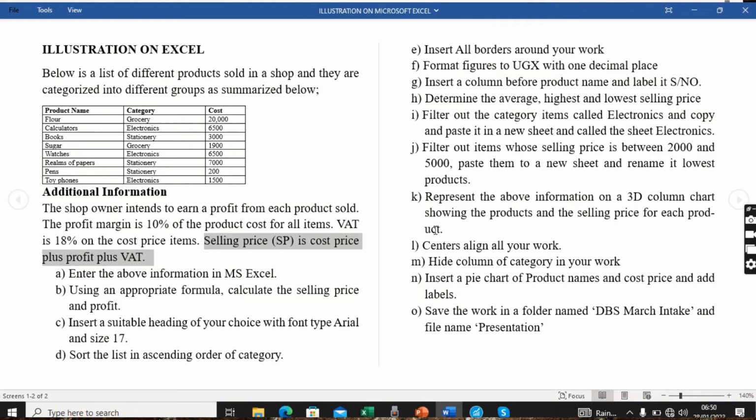Then we now have our next question, which is question J. Filter out items whose selling price is between 2,000 and 5,000. Paste them to a new sheet and rename it lowest products. So in between 2,000 and 5,000. So it's also filtering, but this filtering is for a range. The other one was for a specific item or group. Well, now this one is for a range.